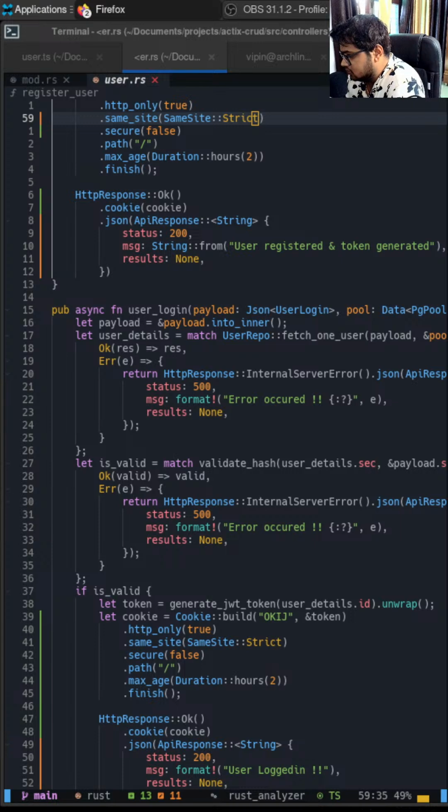Line 9, short duration is good, but consider if 2 hours is appropriate. Yes.